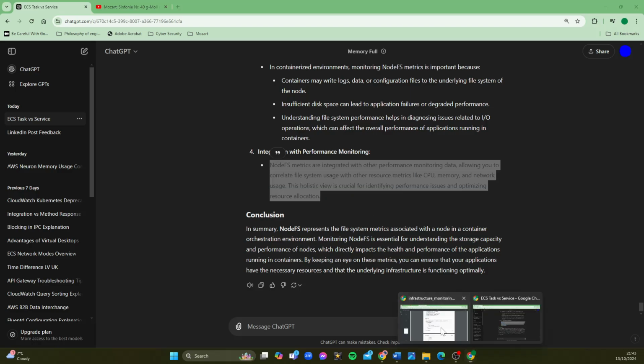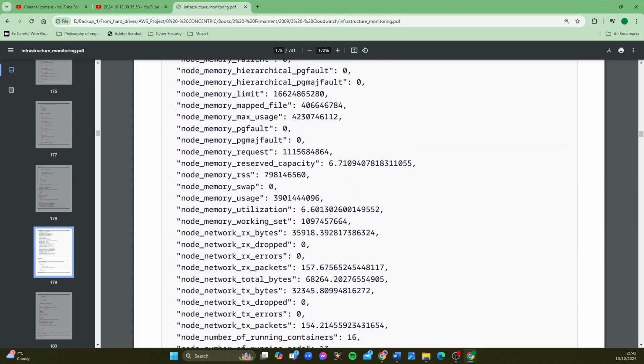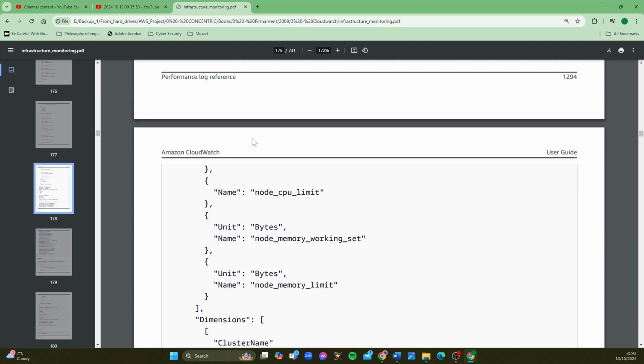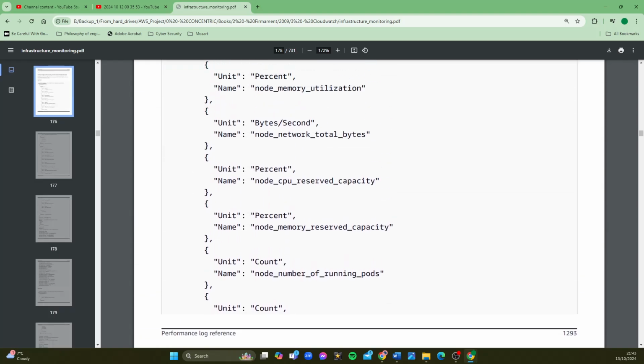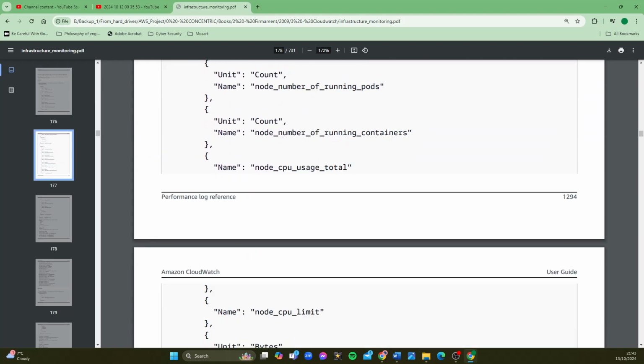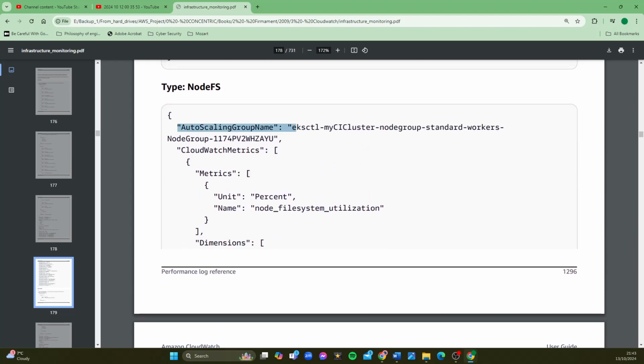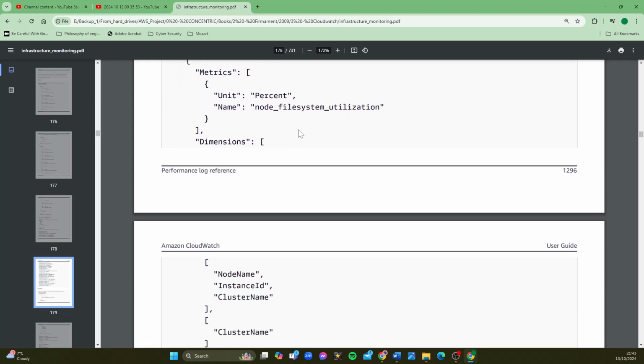Okay, so it says Node FS, auto-scaling group name as the first key, just like with the, what was it, the pod? No, the node. Where did we have auto-scaling group name? It's the first thing. The node, yeah, auto-scaling group name. So we have the auto-scaling group name, then the CloudWatch metrics, and the value is an array. And CloudWatch metrics, meaning the metadata of the metrics, a specification of the metrics we're interested in. So node file system utilization, that's a great metric.